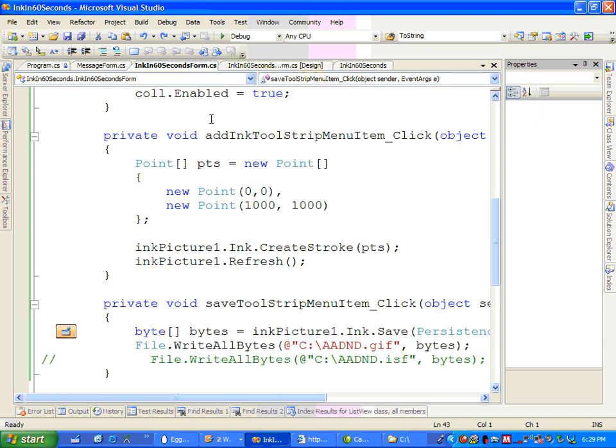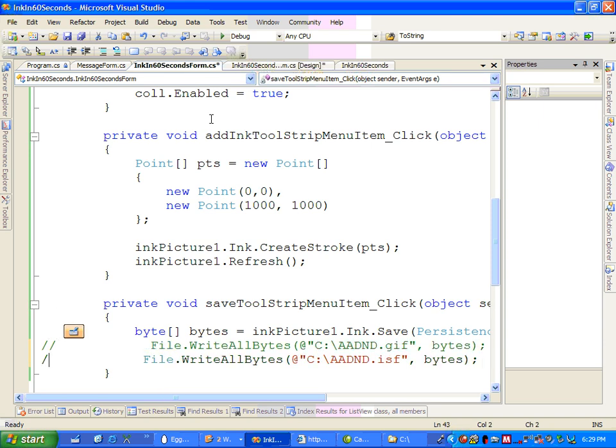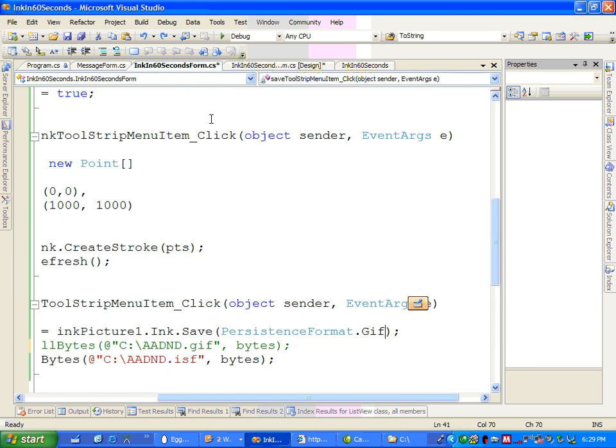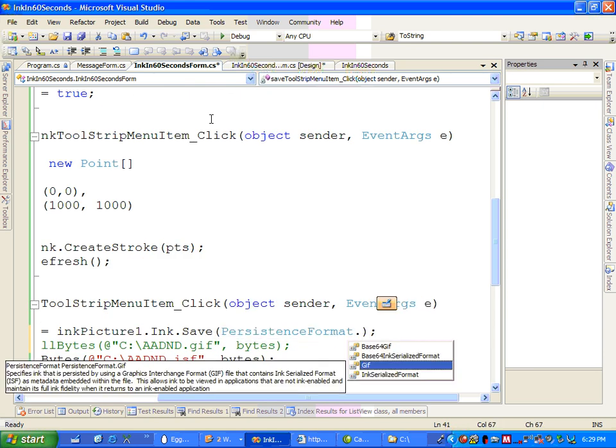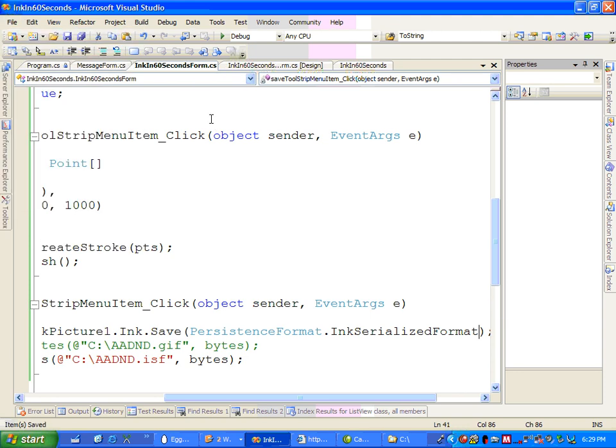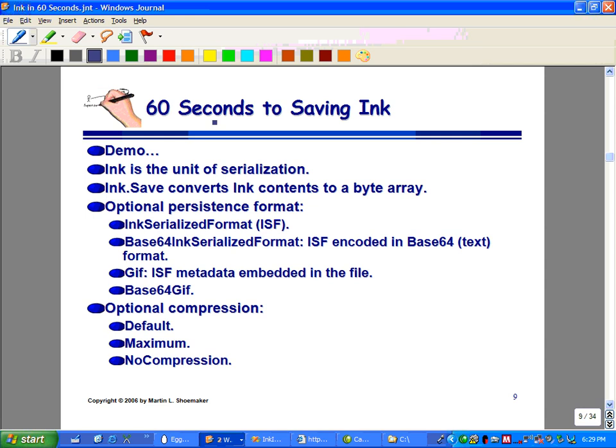All right, so now let me go back to this version. So it's back to saving it as ISF. Oh, and if I'm going to go back to this version, I need to go back to the original persistence format. So that's where we started to do our save. And looking back at our slide, it talks about saving to a byte array, the persistence format. In addition, they provide some compression formats that we can give: default, which is no compression, or we can say no compression explicitly, or maximum. They don't give a lot of options there, but they give some compression capabilities.